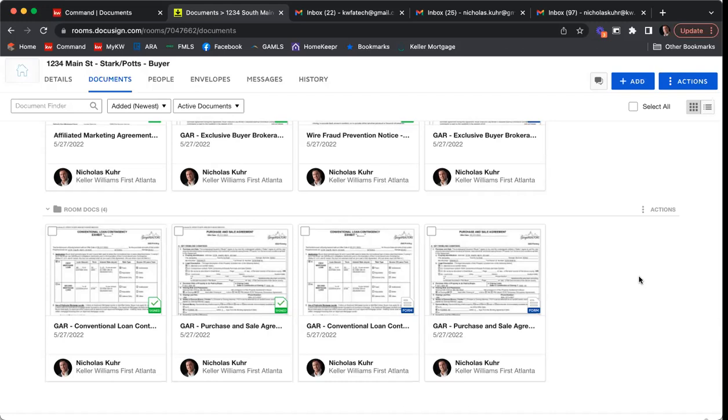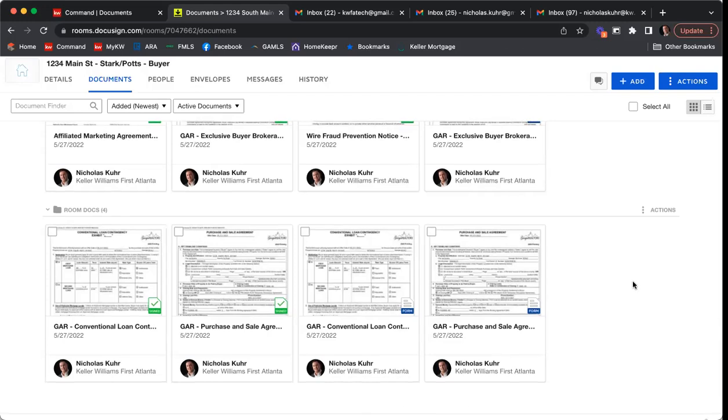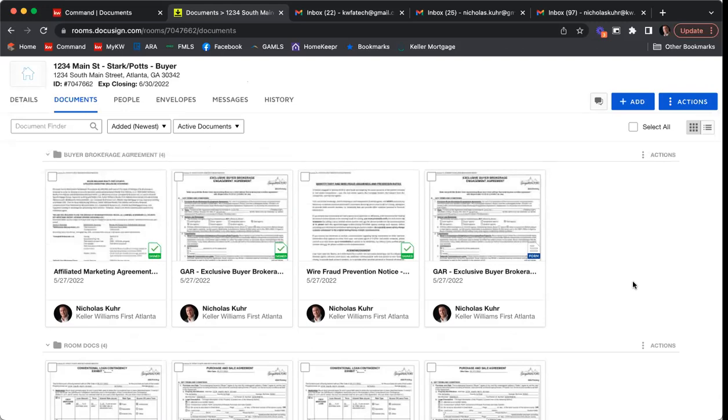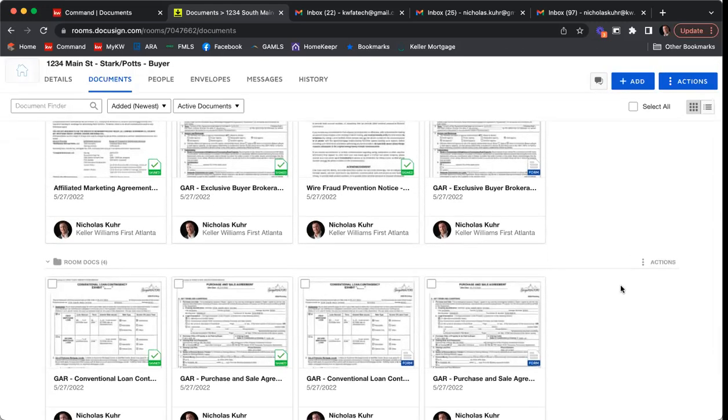All right. So now that we've gotten our buyer brokerage agreement signed, we have our purchase and sale, we need to upload these forms into Command for compliance review. Now, one thing I do want to state is that today I do not have a binding contract, but we're just going to pretend that this is a binding contract for today's example. So now I need to upload these forms for compliance for Lynn and Alita to review.